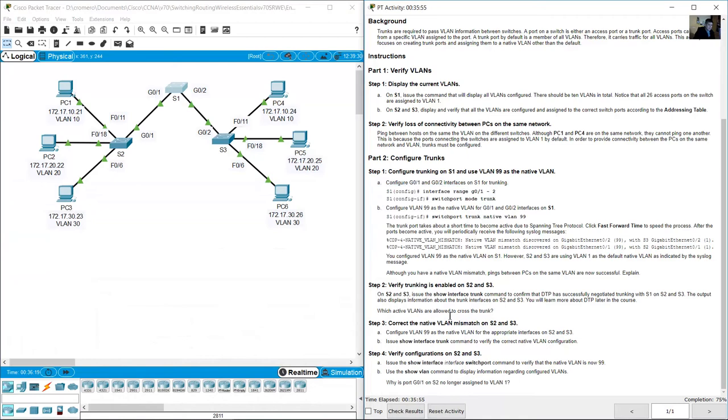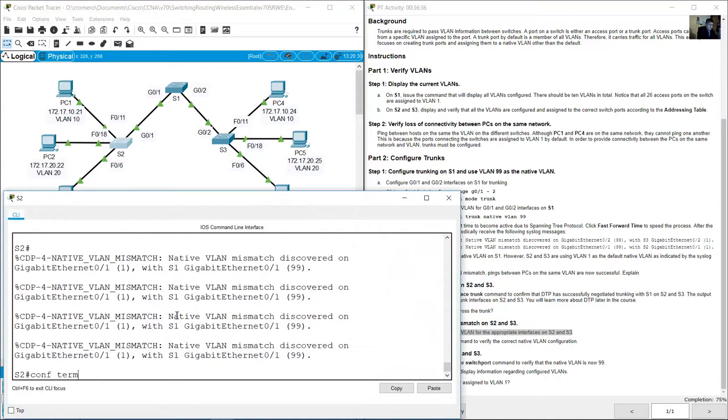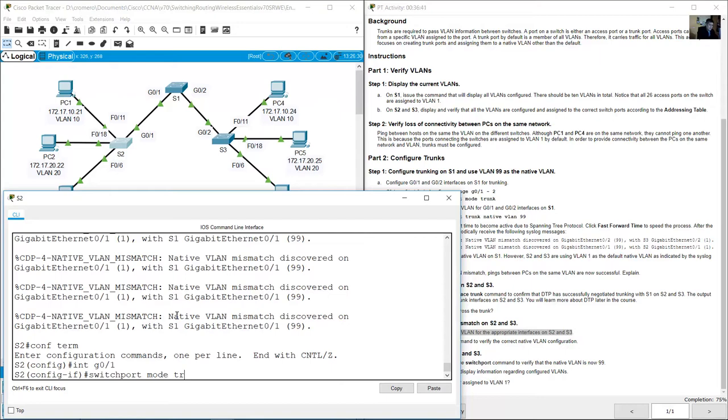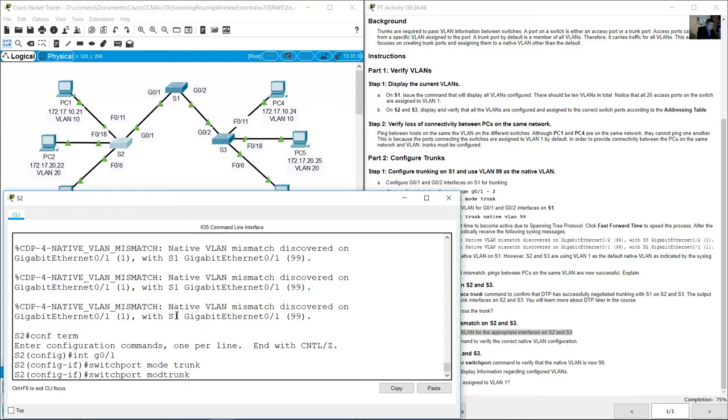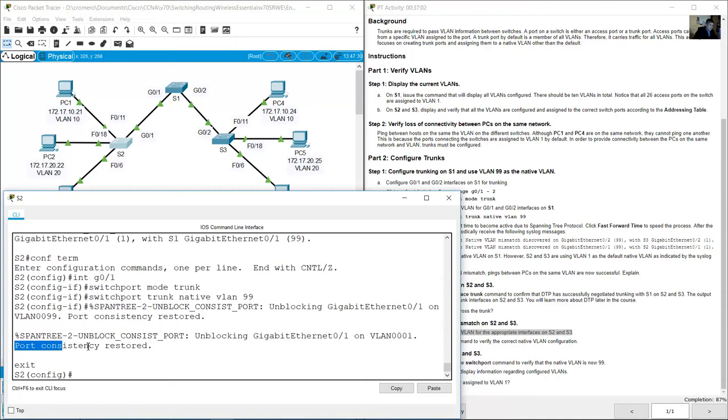Correct the native VLAN mismatch on S2 and S3. Configure VLAN 99 as the native VLAN for the appropriate interfaces on S2 and S3. Go to S2. Configure terminal, select interface gigabit 0/1. First, switchport mode trunk, a static trunk, and switchport trunk native vlan 99. Enter, exit. Port consistency restored. Very good.